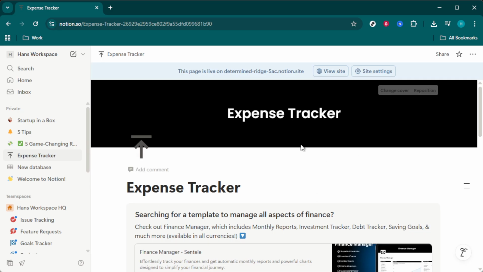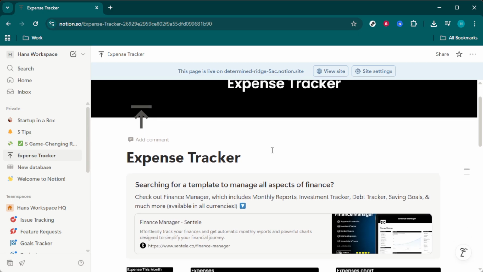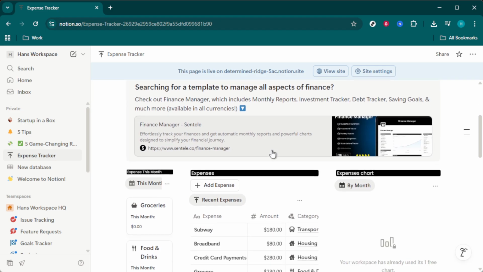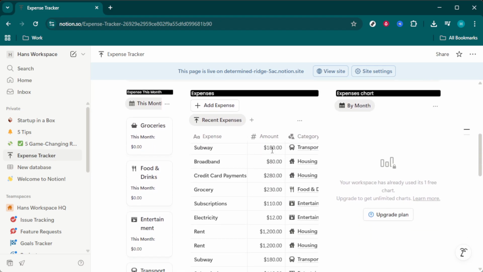After you've added the template to your chosen location, you'll want to click on the template to start exploring its features and customizing it to better fit your needs. And that's it. Importing a Notion template is as straightforward as that.